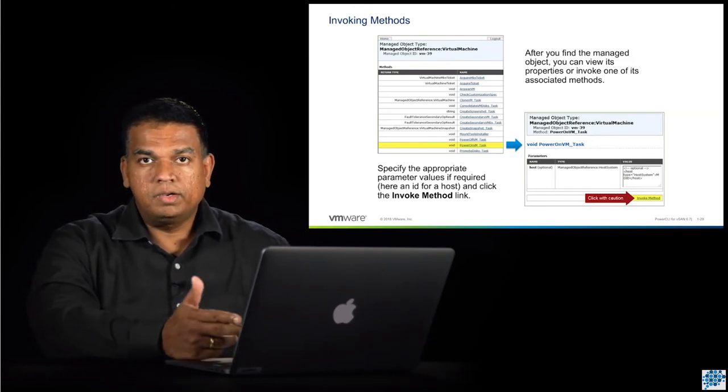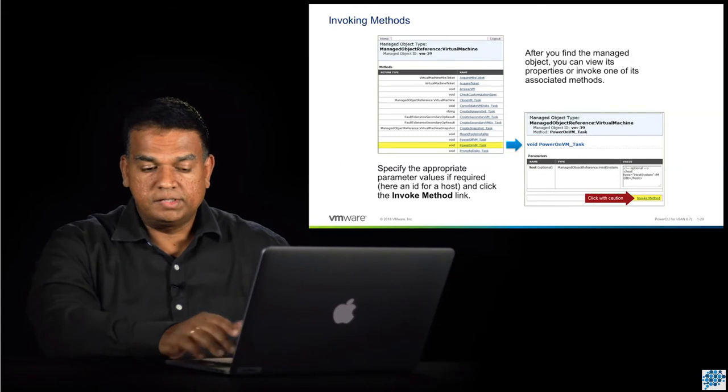In our example, we are invoking the power on method on the virtual machine.